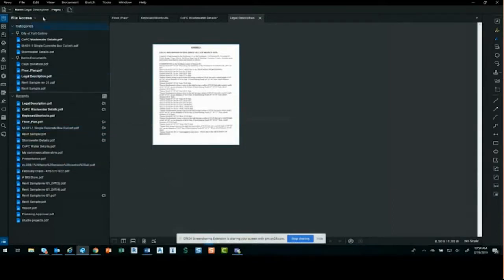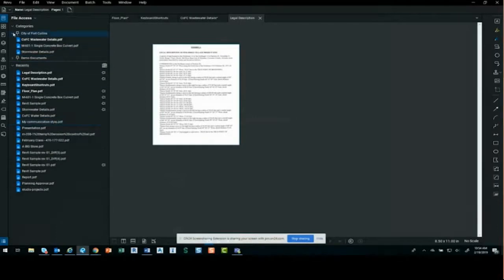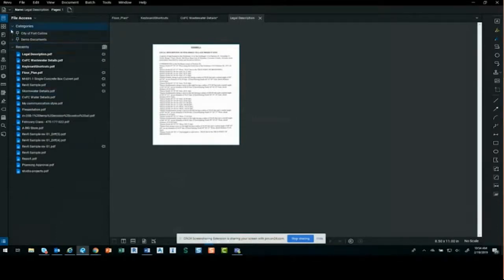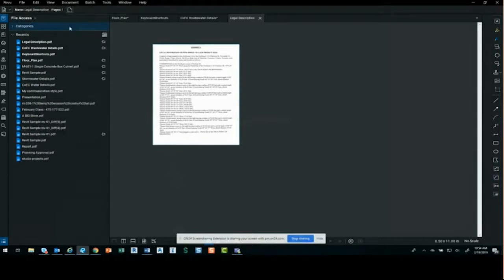Now, you might end up with quite a few files in here. So I've got maybe 3 or 4 projects, and they've got 20, 30 sheets each. Well, you can always collapse each one of those individual categories just to make it easier to see. And in fact, you can collapse categories altogether.